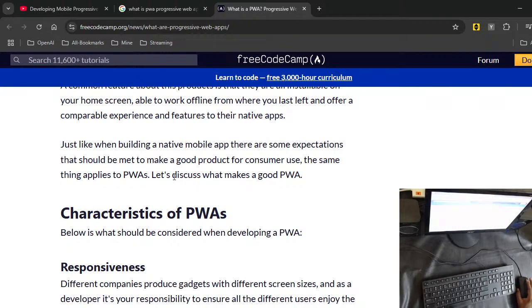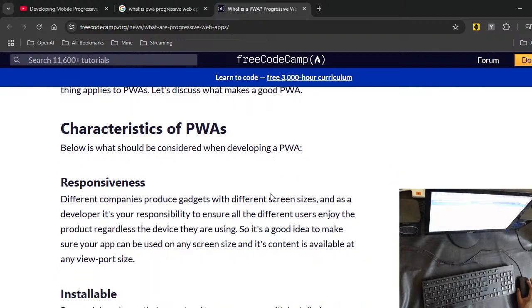Just like when building a native mobile app, there are some expectations that should be met to make a good product for consumer use. The same thing applies to PWAs. Let's discuss what makes a good PWA.